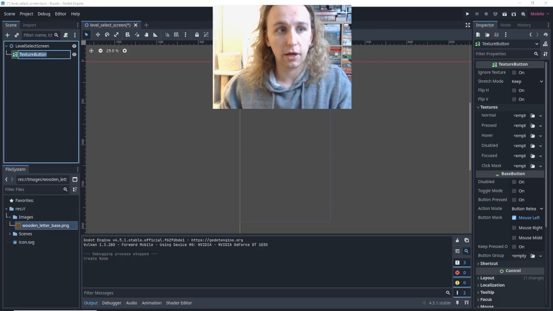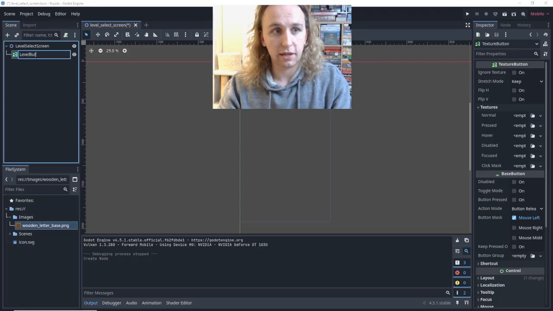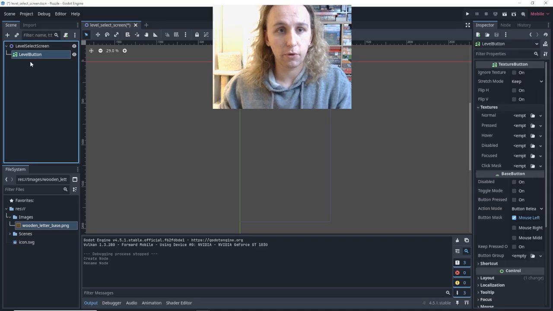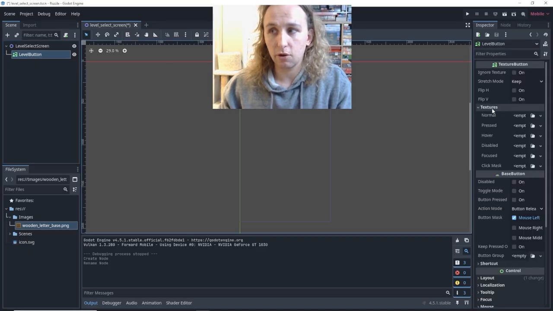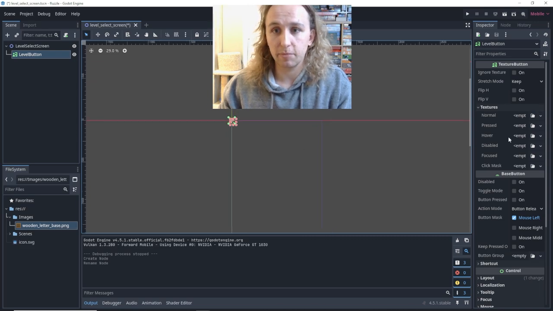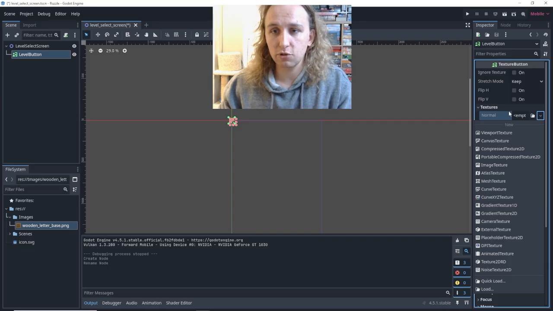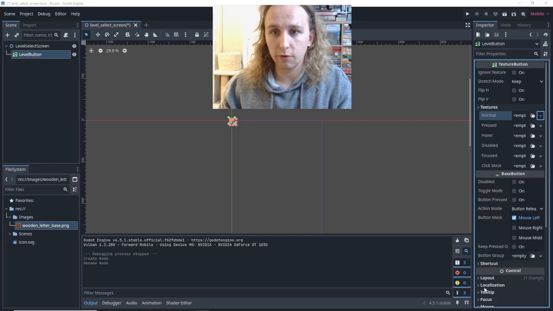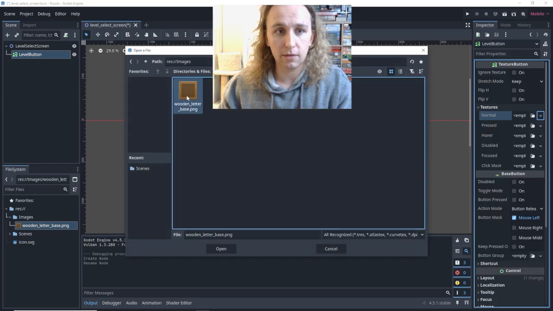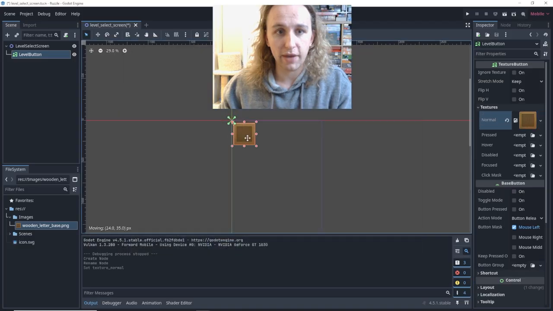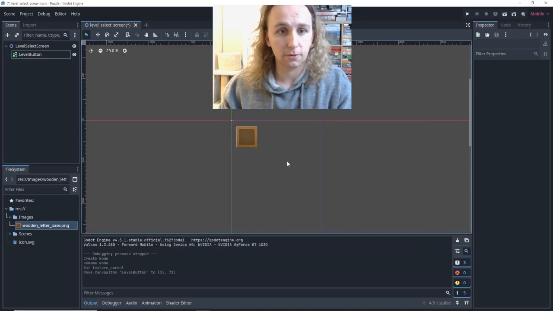We'll call this level button, and for lack of a better word, we'll just call it letter button. Come over here to the texture section, and we can give it different textures for whether it's pressed or being hovered or disabled or focused. But really right now we just want to hop right into the functionality as fast as possible. So come here to just the normal and go load, hop into your images, and we have our letter base tile.